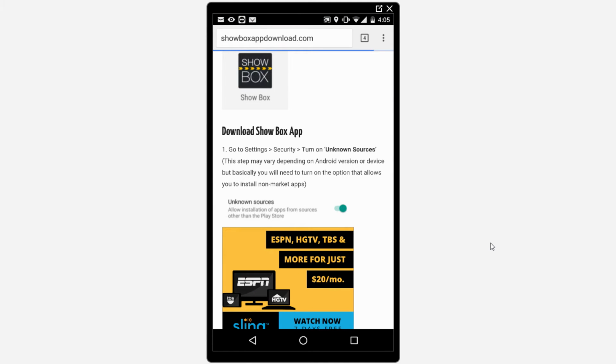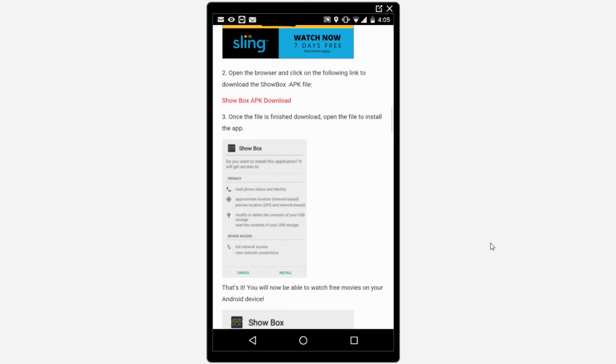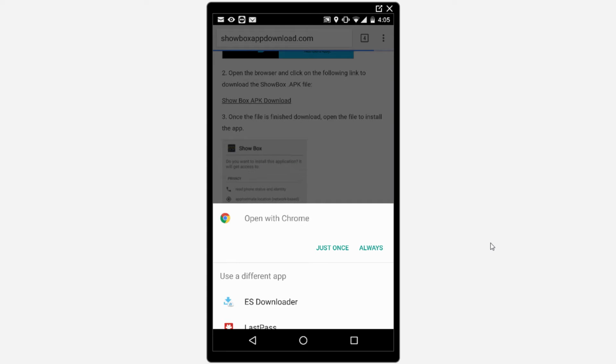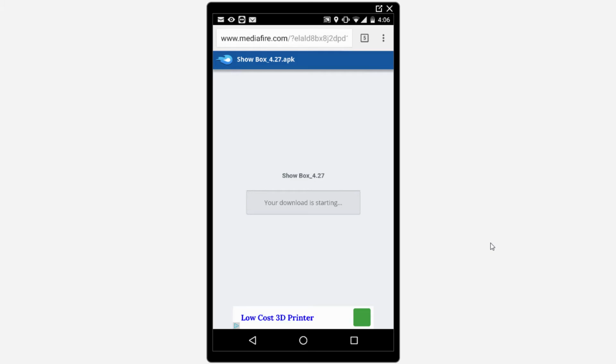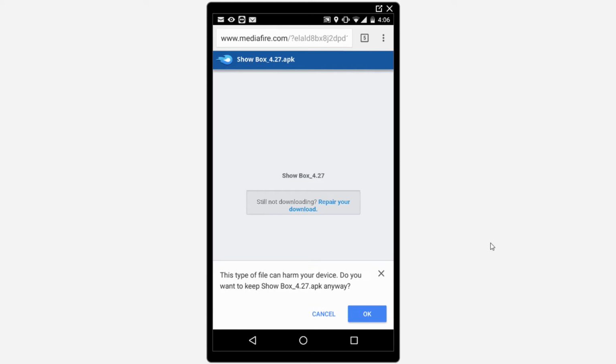Alright, so once you have unknown sources turned on, from this website click on Showbox APK download. Now it's going to ask you if you want to open this with Chrome. There's a couple different ways that you can download it, but I just use Chrome, and it'll direct you to Mediafire. From here, click on the download link, and I'll select Chrome again. You'll see that it'll show you the APK. Click on OK.